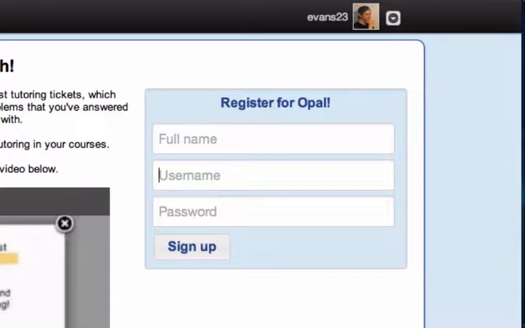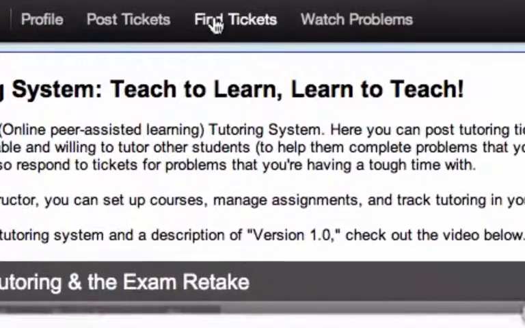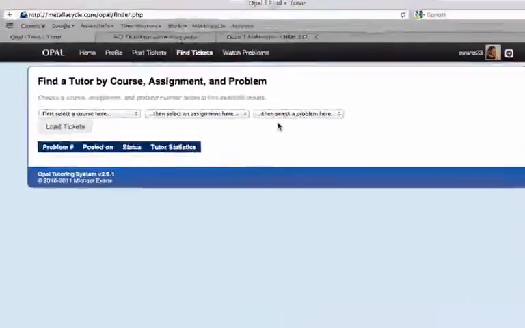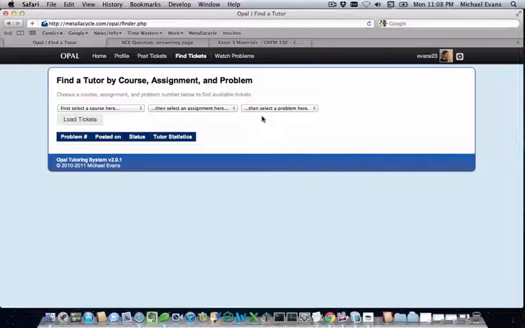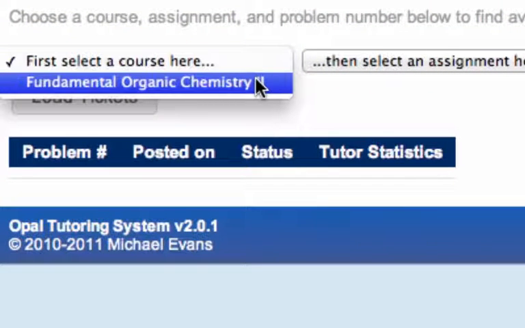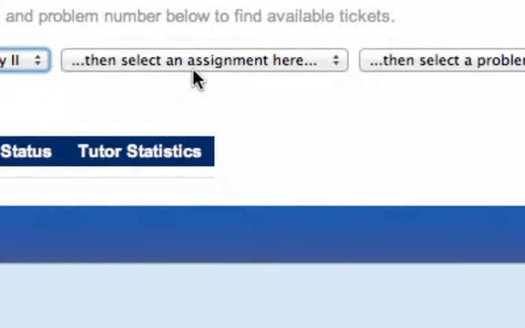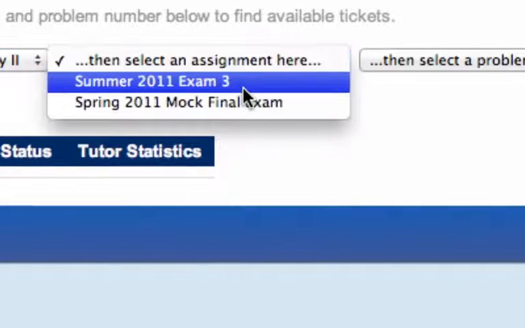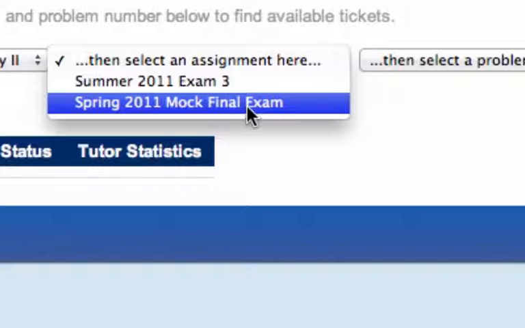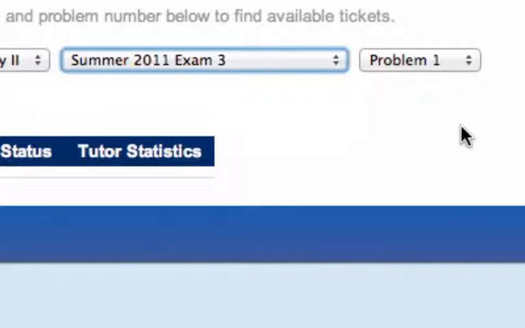To actually get in here and look for tutors for problems that you need help with, after logging in, head to the Find Tickets link. So what you'll see here, if you used your NetID to register, you'll automatically be enrolled in the CHEM 332 course on the site. And so when you select from the drop-down, you'll see Fundamental Organic Chemistry 2, aka CHEM 332, listed here. Under assignments, you'll see not just our exam 3, but also an exam from the last semester that's hanging around. Make sure you select Summer 2011 Exam 3.